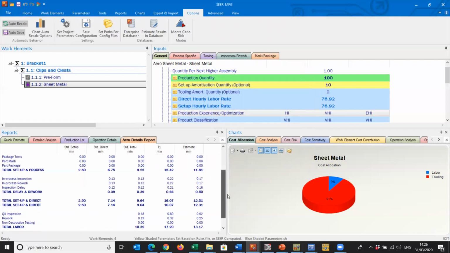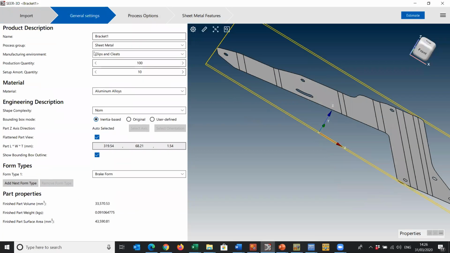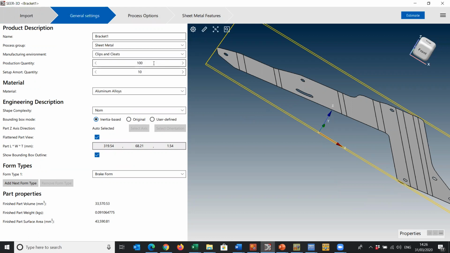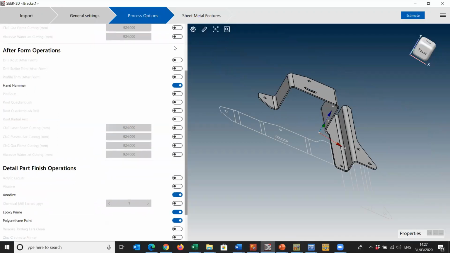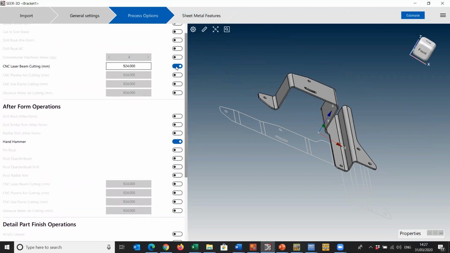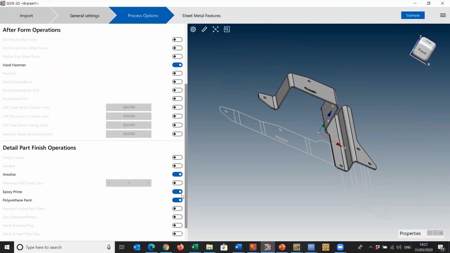So that is SEER for manufacturing. Just a quick recap. We import the part, we go to the general settings, we select the process we wish to use, we select the environment that we wish to use, we tell it how many we're going to make, we can alter and adjust the default setup quantity, ensure the material's correct, look at the bounding box, make sure we're happy with that, select the process operation for the bending ops, come to the process itself, ensure that we're going to cut it out with the process that we're happy with, which we've selected laser beam, a little bit of truing up, we're anodizing, epoxy priming, and so on.